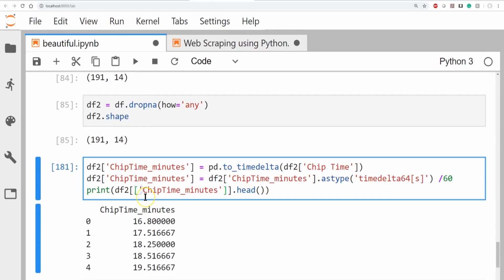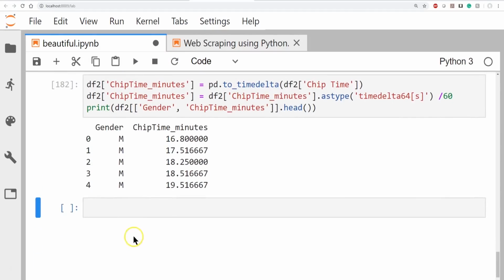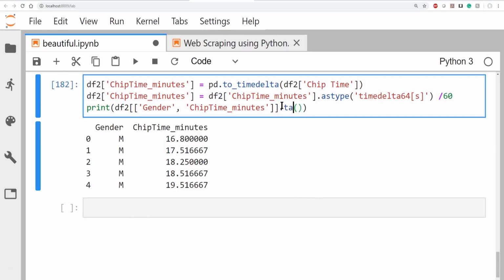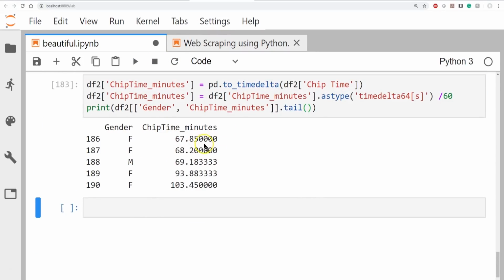And the other one we're looking at is gender. We want to look at gender to chip time in minutes. And so we can see here under the head we get male, male, male, and a number of different setups. And let's switch this to tail real quick and just look at the end of it. And here we have female, female, male, female, female. So we have two different genders, and we have our chip time in minutes.